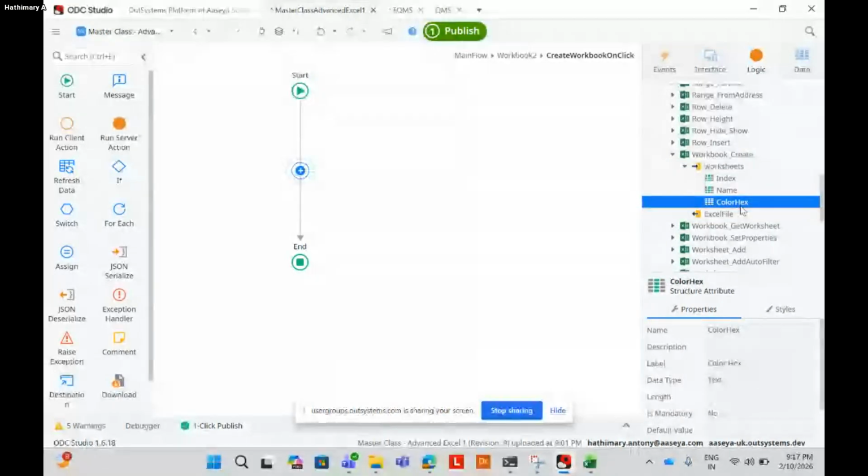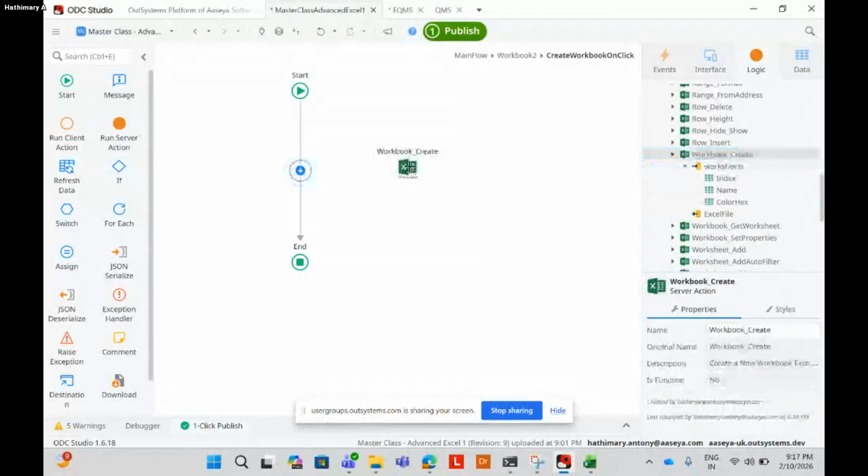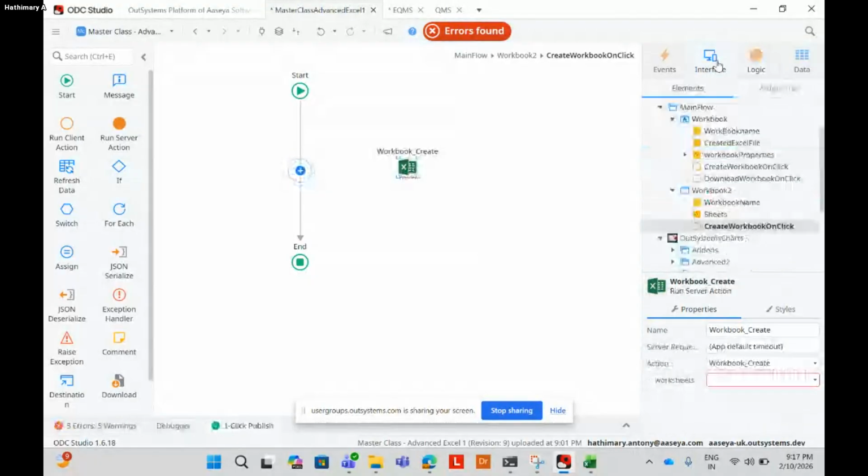And then you can even set a hex code for each tab. So imagine there is an Excel file, it is having multiple sheets, right? Maybe you want to classify each sheet with a different color. Maybe you want one sheet in red color, one sheet in green color, one sheet in gray color, right? So that is also possible.